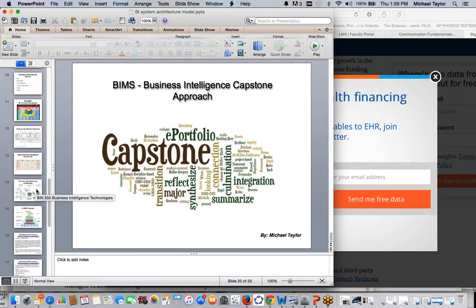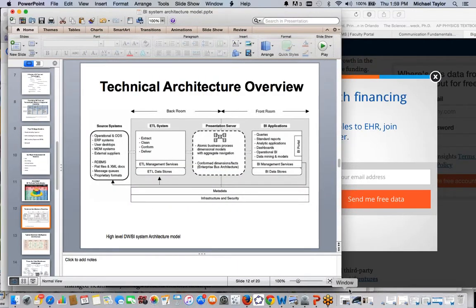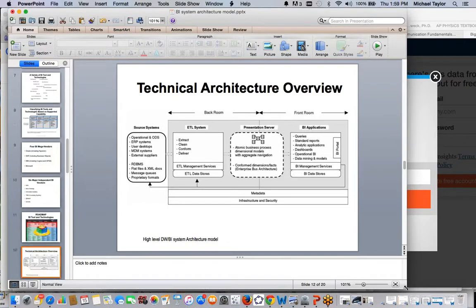Let me sort of remind you of some of the stuff that we talked about. One of the things that you learned in my class is the technical architecture overview. You always want to start with the source system. Remember, we talked about the back room, the front room, and the presentation layer, which is where you can have your new enterprise data warehouse, and that's where you can keep all your atomic data. So if you're Anthem and you're merging with Cigna and you have all this information, you can take all that data and just put it right there.